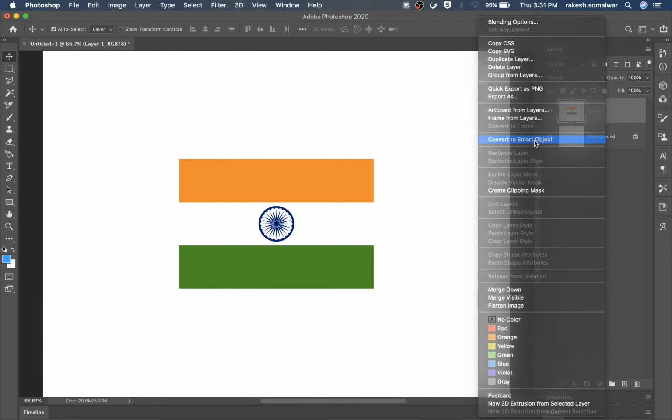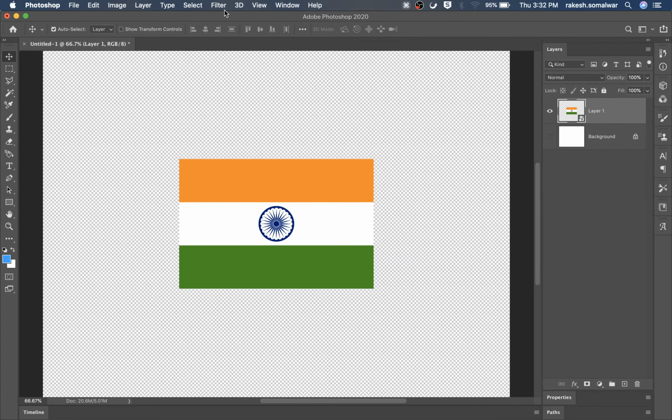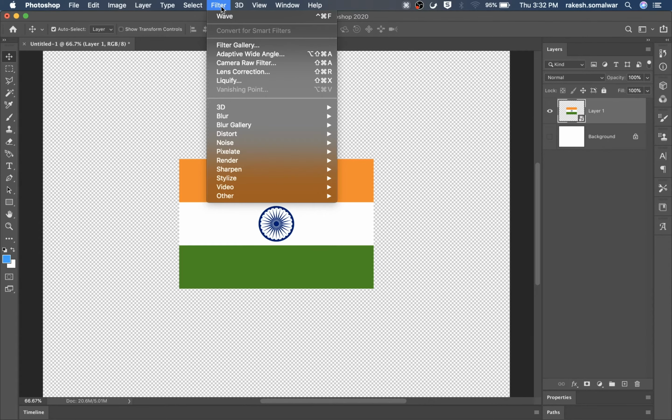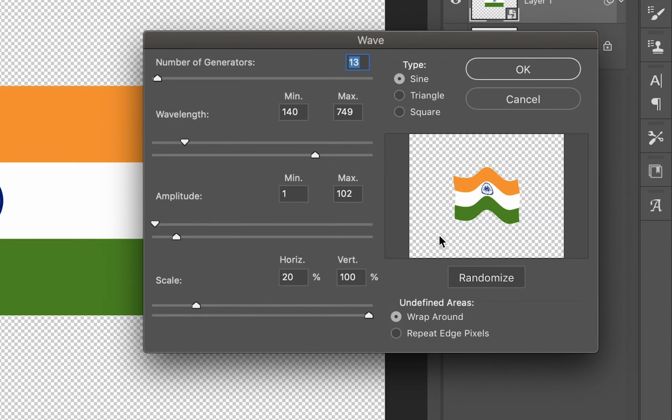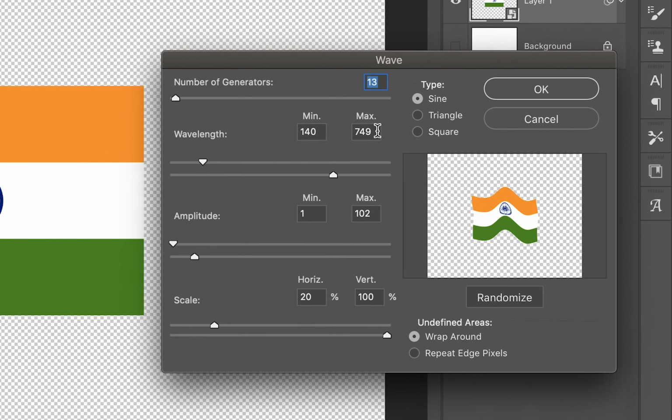Convert the flag layer to smart object. Go to filter, distort and wave, and keep this kind of setting. Firstly, we make number of generators 11 and scale 15 horizontal, 100 vertical, amplitude minimum 1, maximum 102. Try wavelength accordingly.